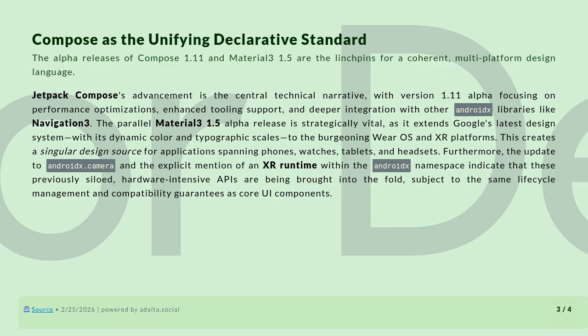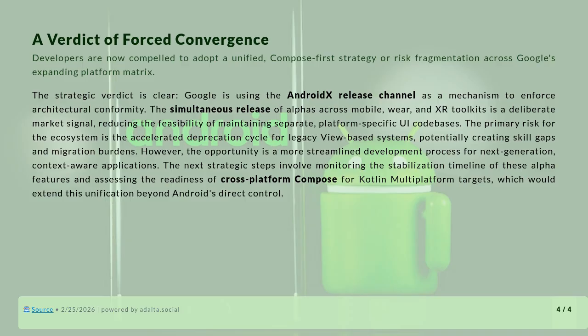Furthermore, the update to AndroidX Camera and the explicit mention of an XR runtime within the AndroidX namespace indicate that these previously siloed hardware-intensive APIs are being brought into the fold, subject to the same lifecycle management and compatibility guarantees as core UI components. A verdict of forced convergence. Developers are now compelled to adopt a unified, Compose-first strategy or risk fragmentation across Google's expanding platform matrix.